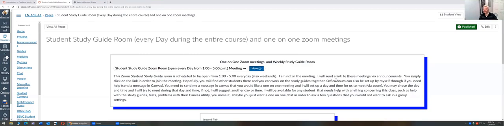I set up this room so you can work on the study guides together. So if you go there tomorrow between 1 and 5, you don't have to stay the whole time. You can show up at 1:30, leave at 1:45, whatever you want to do. And you can use your camera and video, get with other students and say, I'm going to work this one, you work that one, and exchange the study guides by email or text or within Canvas. There's a lot of ways to do it. That way you don't do them all yourself.